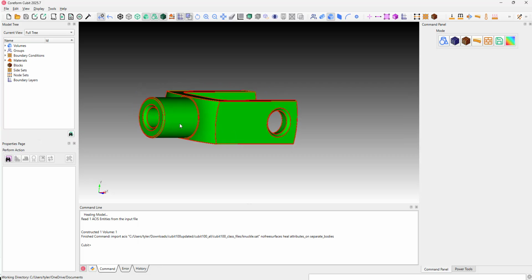For this model, I already know that this top cylinder will give us some issues, so I'm going to separate the volume first by applying a web cut, or a cut along a plane. Follow along with my mouse to see how I do this step. We'll be doing a lot more web cuts later.